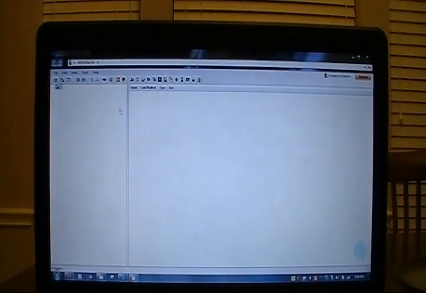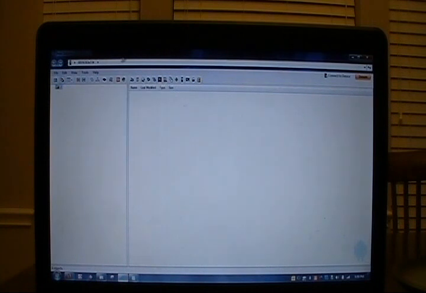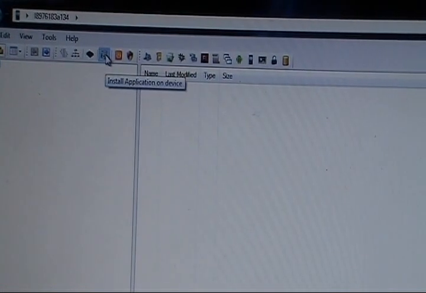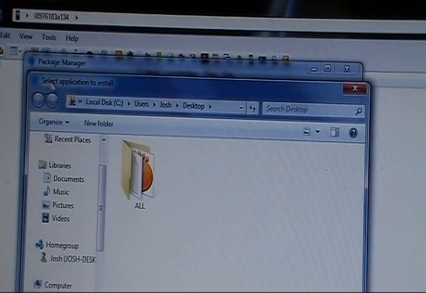We're going to sideload Titanium Backup and Z4 Root Mod. To do that, we'll open Droid Explorer. Then we'll go to this little software looking button right there. You see that? And when we highlight it, install application on device, so we'll click it. Then don't worry about the loading part. Click install.